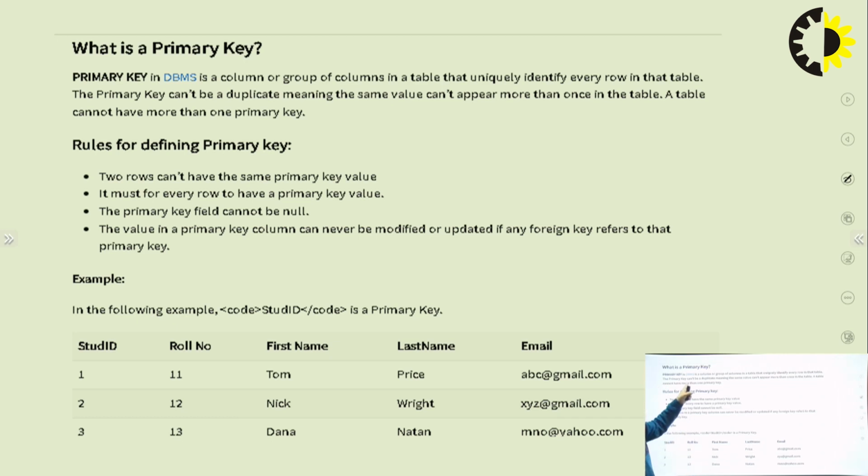Primary key in DBMS is a column or group of columns in a table that uniquely identifies every row in a table. The primary key cannot be duplicate, meaning the same value cannot appear more than once in a table. A table cannot have more than one primary key. There can be more than one candidate for primary key, but you can designate only one primary key. Okay, so rules for defining the primary key.